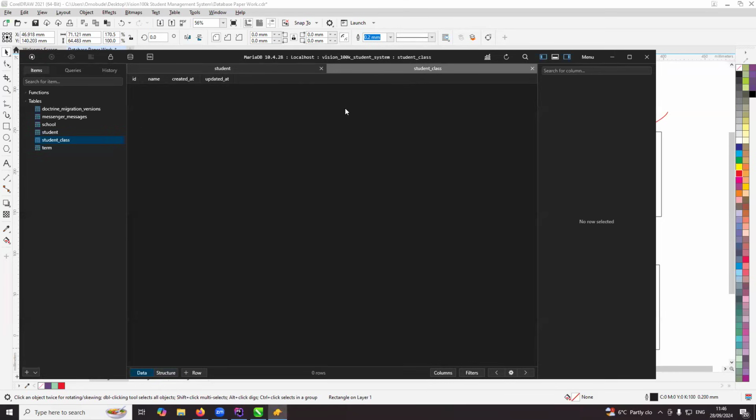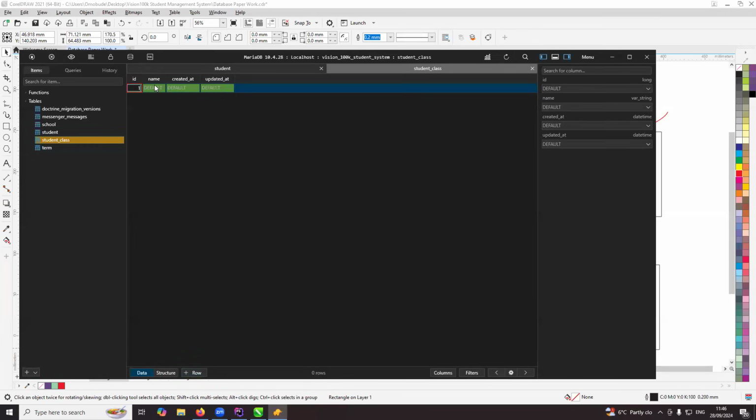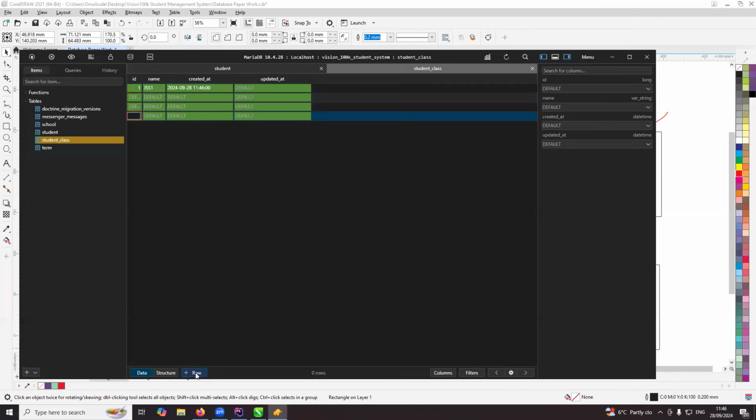Okay. So now let's do a test, a quick test. Let me add a row, JSS1. Let's add JSS1 for the classes. Now let's see how Symfony can detect this for you. So today's date is 2024, 9th, 28th, and the time is 11:46:00. Control A, Control C. So let's put all the classes we have. Let me just load all the classes.